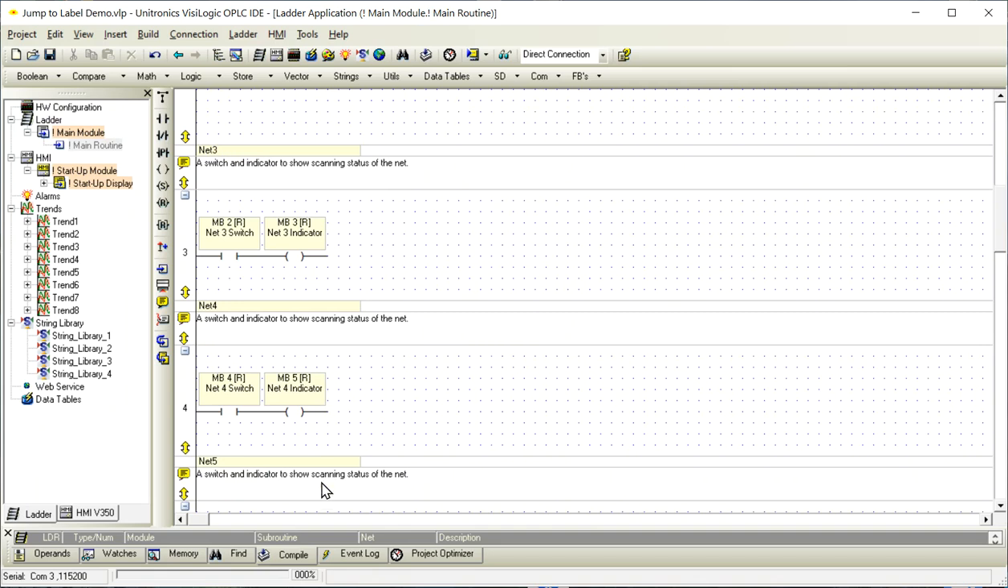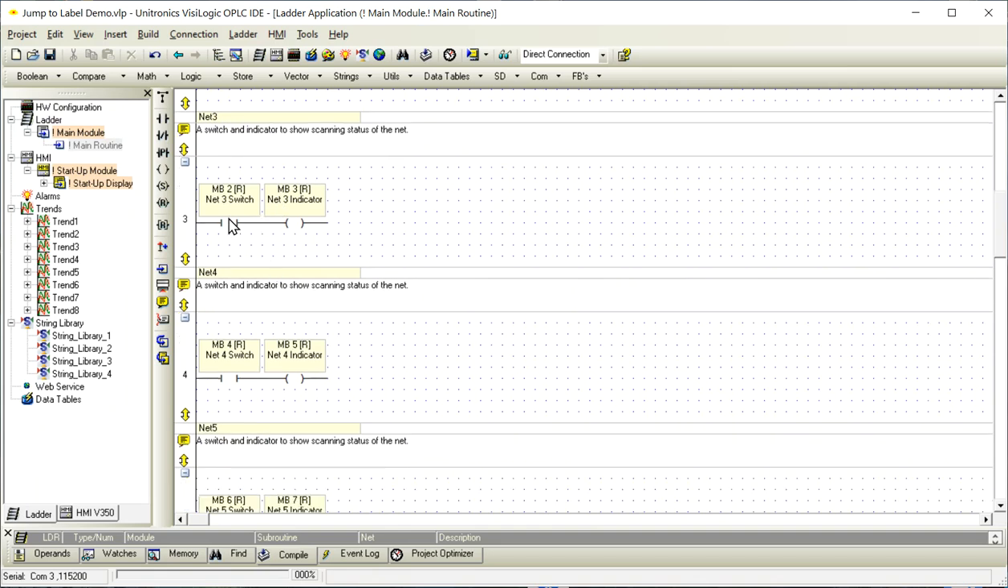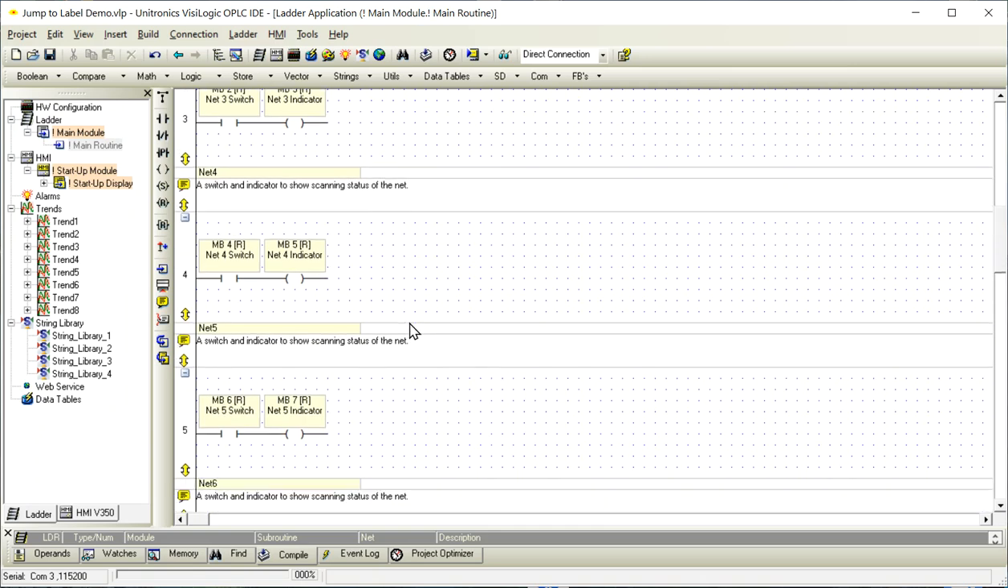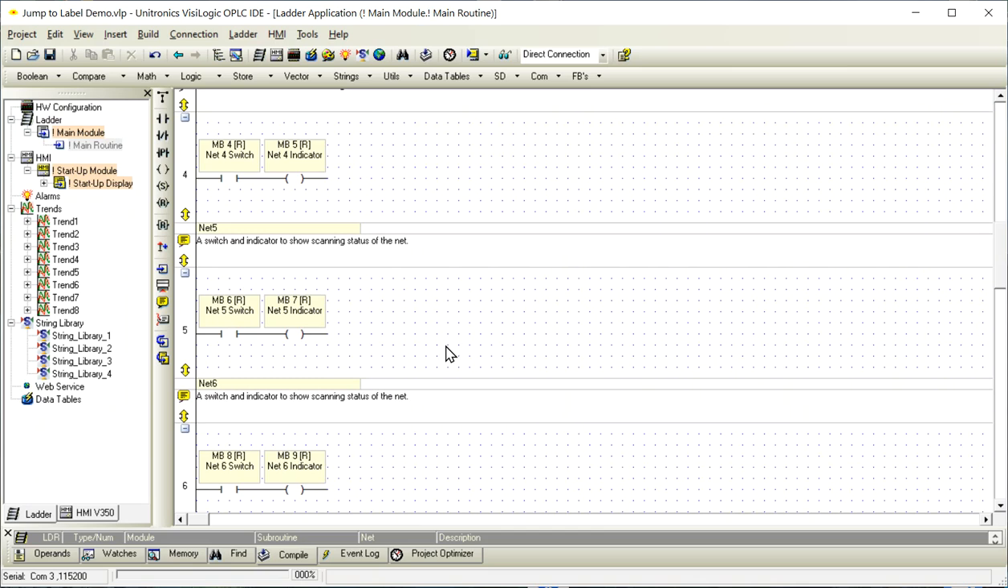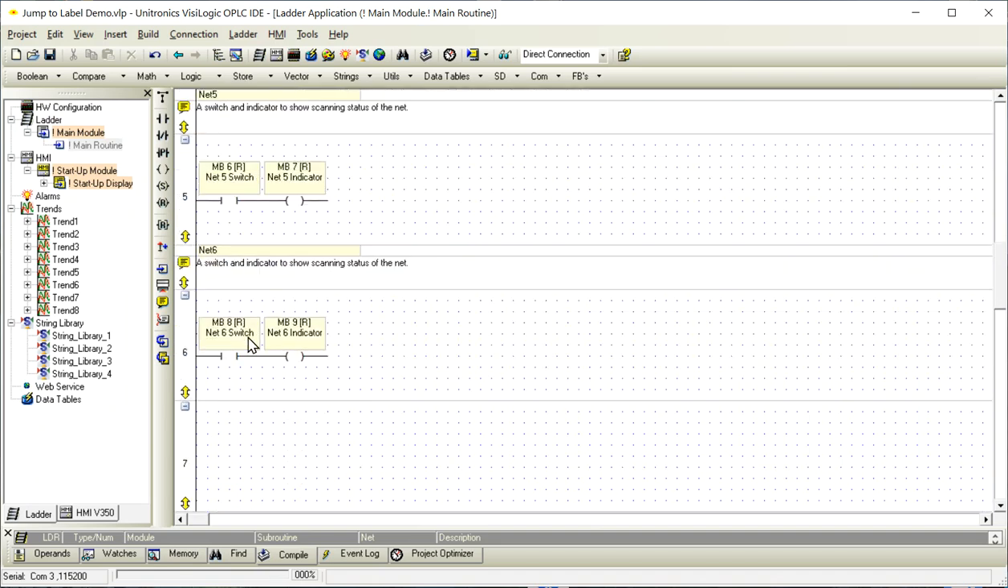Net 3, 4, and 5, once again, are just switches on the HMI interface and indicators. And when I press those, that should come on. Pretty simple ladder logic. We made it as simple as we can to convince you that when you jump over these, they aren't going to be part of the code anymore. And then net 6, we just put a simple switch and an indicator on there again.